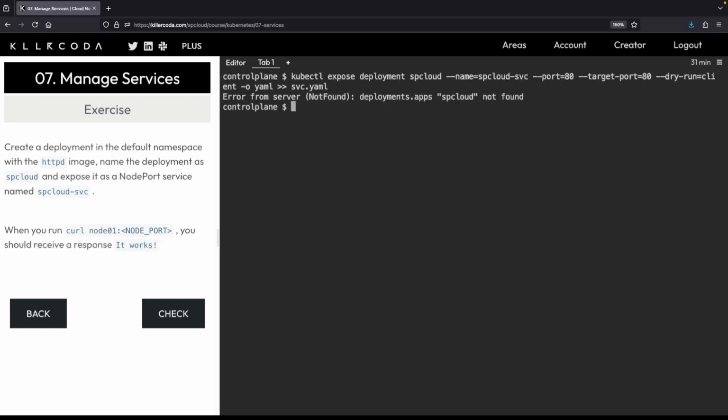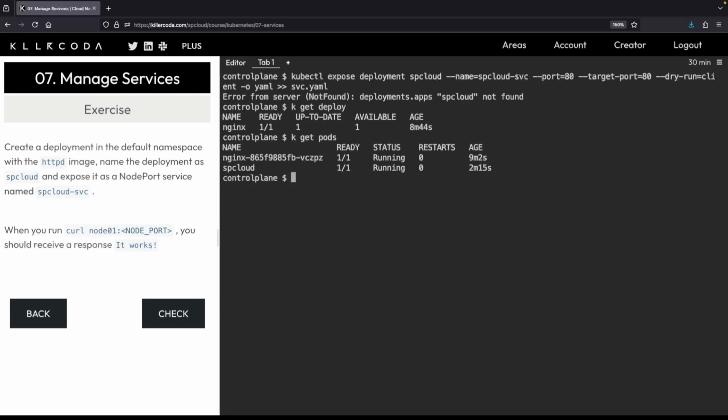Okay, deployment SVC not found. So let's see what deployment name is there. Okay, the deployment name is nginx. Oh, I believe we did something wrong over here. So let's try to see what we did wrong. The main mistake I made here is I'm running an SP Cloud pod, but it asked me to create a deployment, right? So let's try to delete this pod. So I have deleted this pod. Now I will create a deployment.